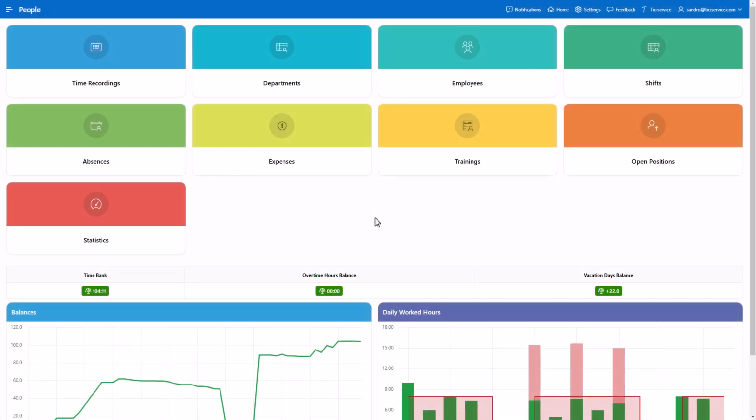Welcome to this People tutorial, where I will guide you through how to use the platform as both an employee and a manager. This system helps streamline HR processes, from tracking work hours to managing expenses, training, and recruitment. Let's explore how it works.